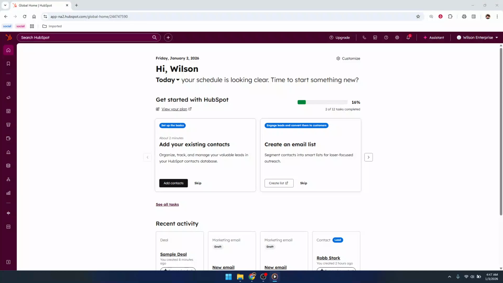In today's video, I'm going to teach you how to access lifecycle stage calculated properties in HubSpot. We're going to keep this short, practical, and focused so you can follow along in your own account as you watch. These lifecycle stage calculated properties are really useful when you want to understand exactly when a contact entered a stage, when they left it, or how long they stayed there.